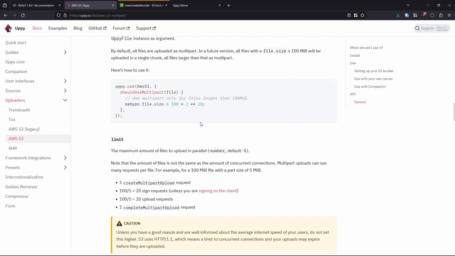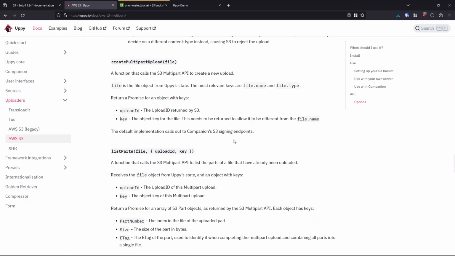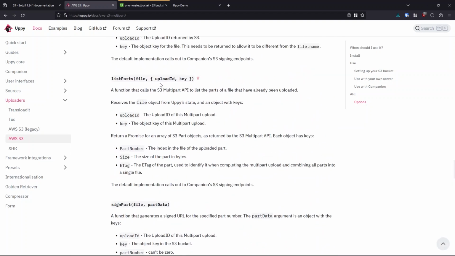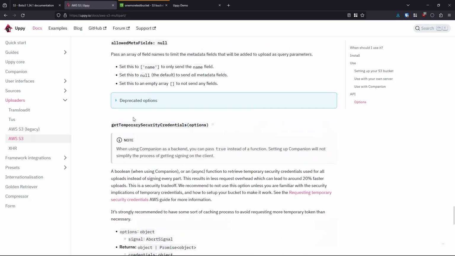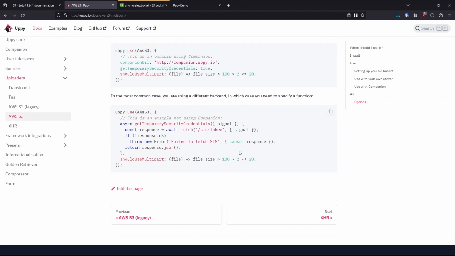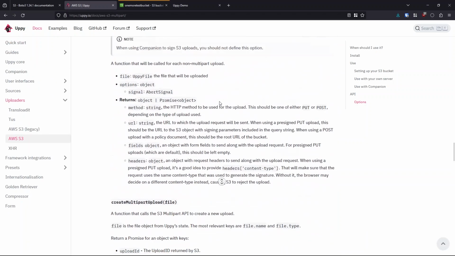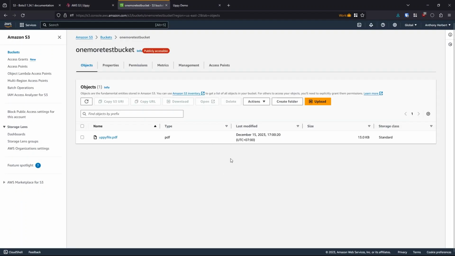And the docs here, they don't tell you anything about how to get this to work in Flask. So that's the whole reason why I'm creating this video. But as you can see, they give you the information that you need for each one of these functions that you have to define in your Uppy configuration. And then Uppy will take these functions, call them when necessary to do the multi-part upload.